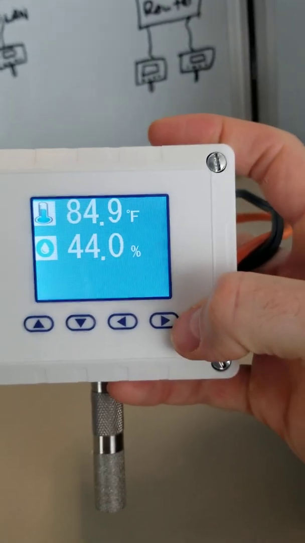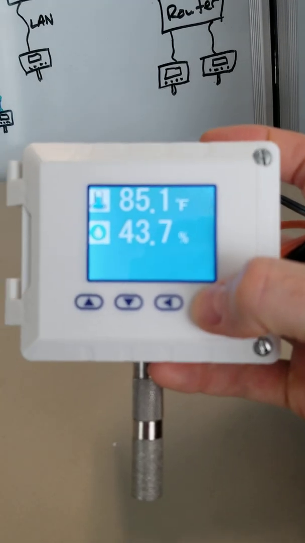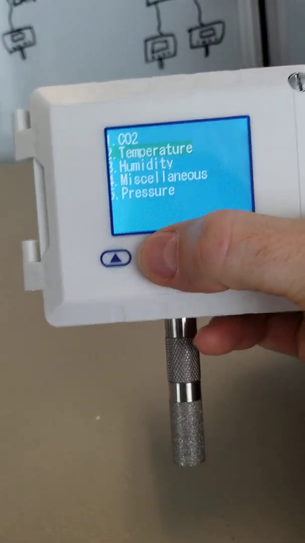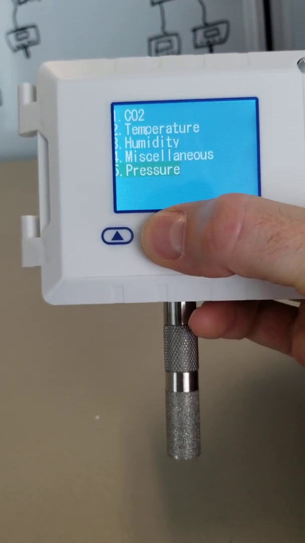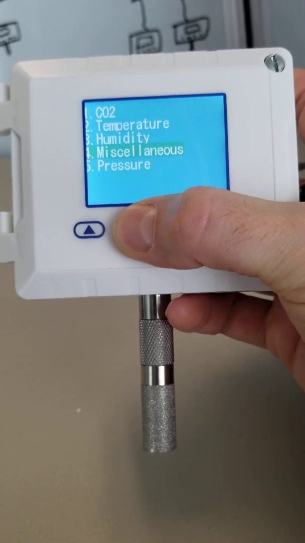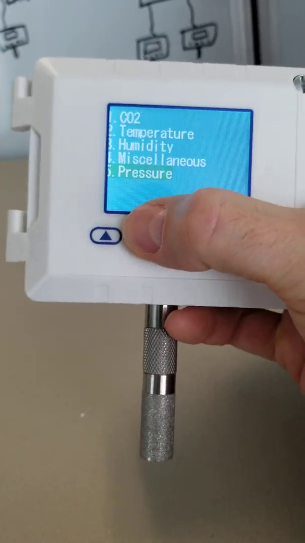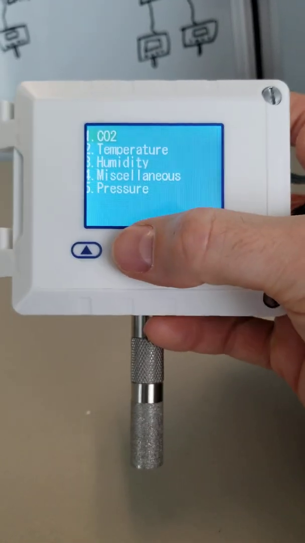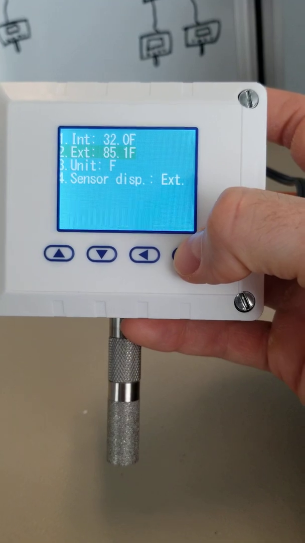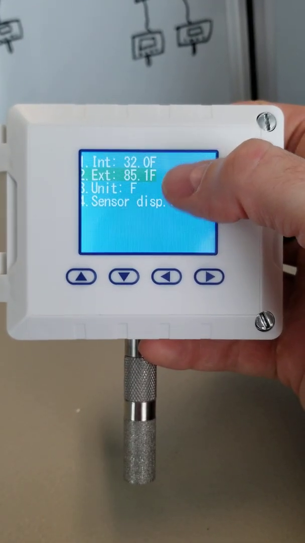Now I'm going to get in the menu here for you. So to enter the menu, I push the right button. All right, and then you see your options, and now I can use the up or down buttons to scroll through these options. Since this doesn't have CO2, and this doesn't have pressure, I can't go into those menus. There's nothing to see there. But it does have temperature, so if I push the right button to enter that menu, I'll be able to see what the temperature sensor is set to, which is 85.1.